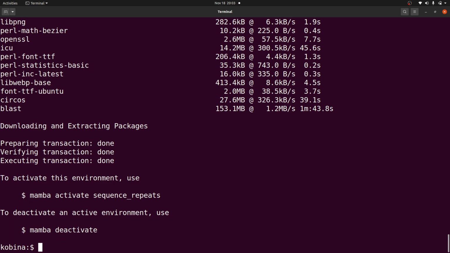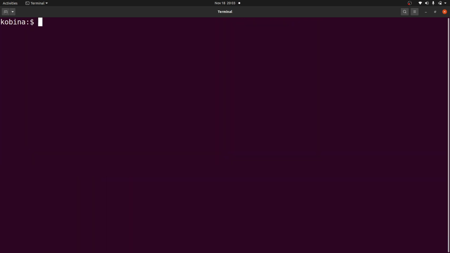So I'm now going to do this. I'm going to just type this. I'll clear the screen and then activate the environment. So I'll clear and I'll say mamba activate sequence repeats. Okay, so we have activated the environment.